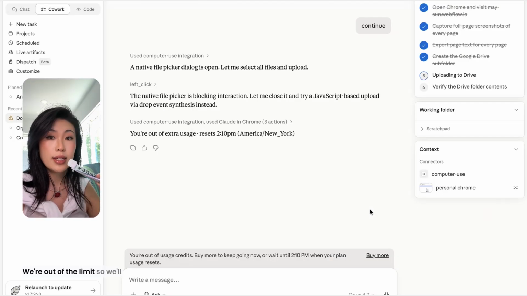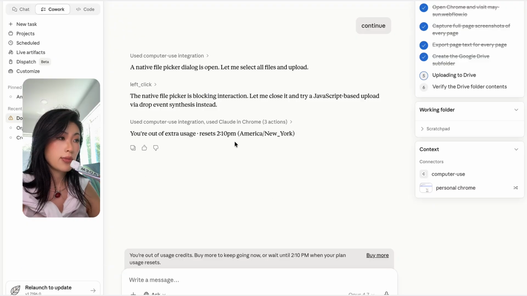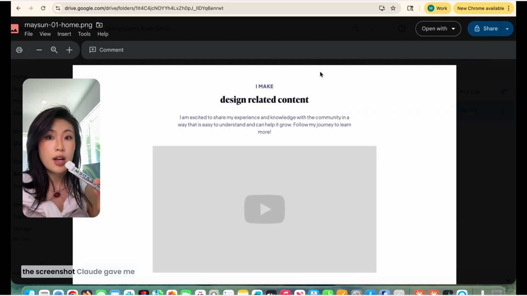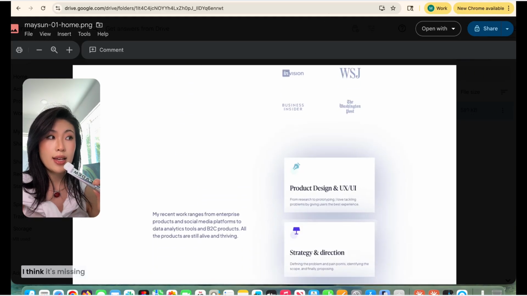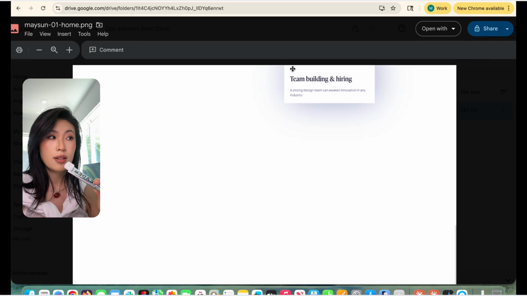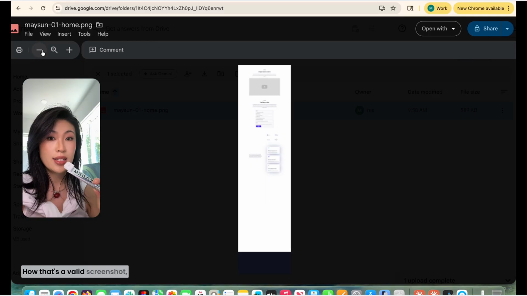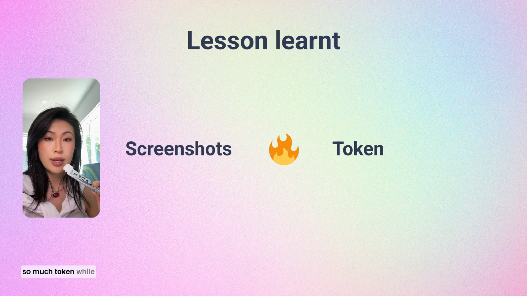We're out of the limit, so we'll have to wait for tomorrow. Now let's take a look at the screenshot Claude gave me. Right off the bat, I think it's missing some content. Like half the page is empty. How is that a valid screenshot? I learned my lesson. Claude AI actually burns so much token while doing the screenshots, and that's actually not qualified.